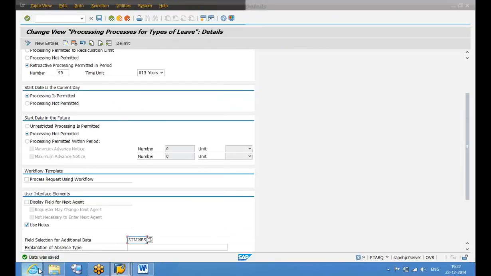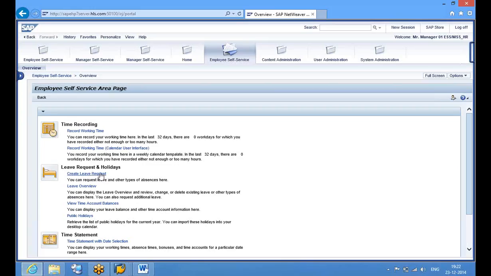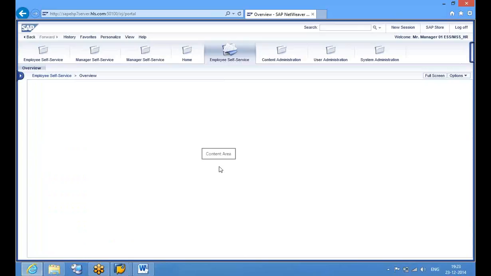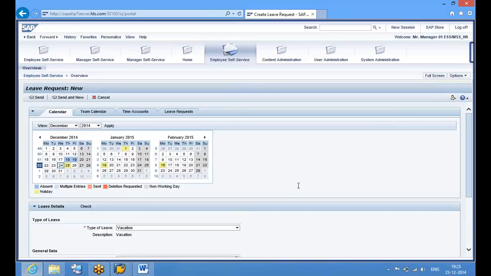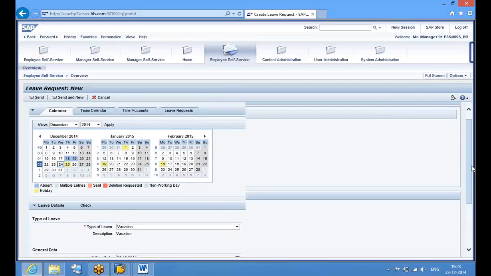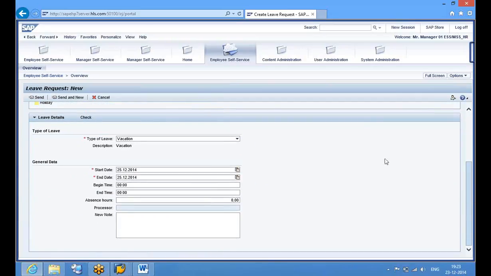Now just go back, and earlier we applied for some leaves, right? So let us apply for the same leave, sickness leave, illness. At that time we saw only some standard fields and did not see any of the additional fields. Now let's see whether the additional fields are getting displayed here or not.